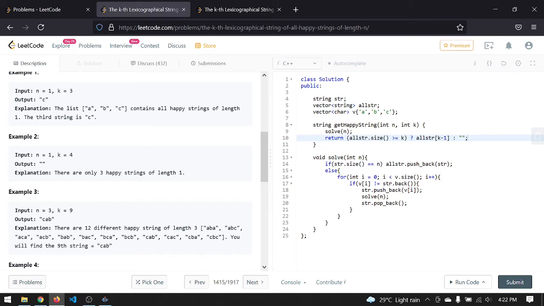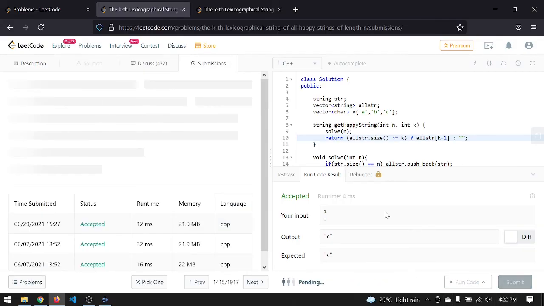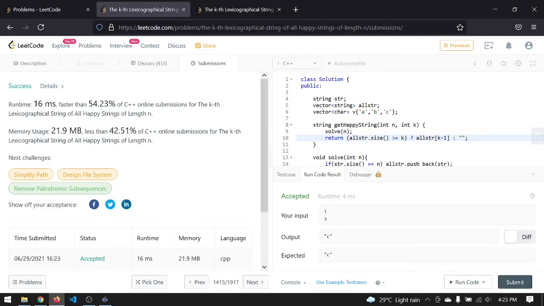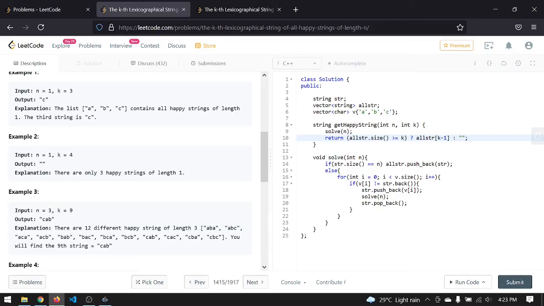Now let's see if it runs properly. Yes, it is accepted. Let's submit it. Yes, we can see it is submitted successfully. So this was the complete solution for the problem.